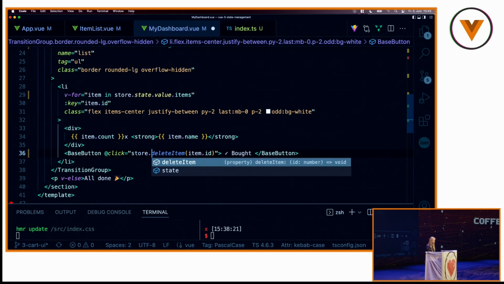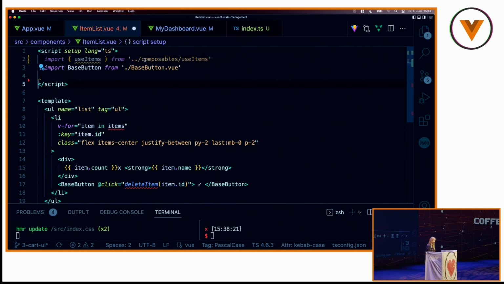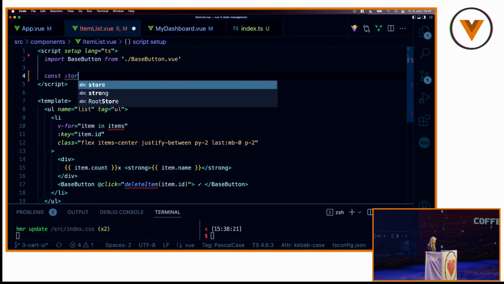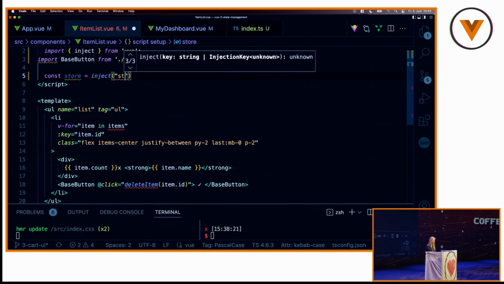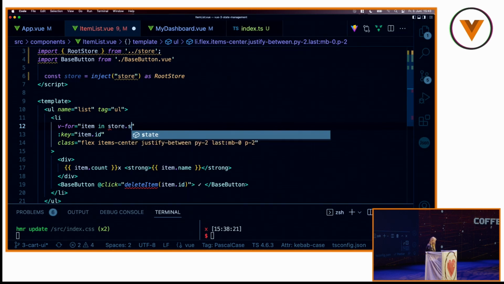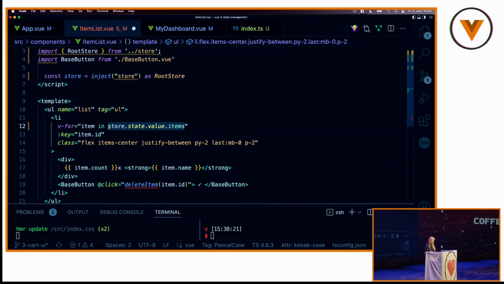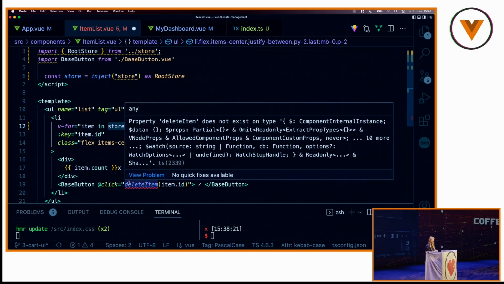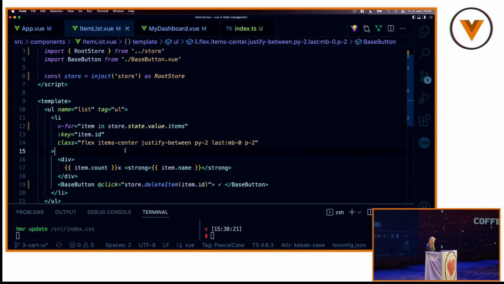And store.deleteItem. And I will do exactly the same in my item list, so I can clean this up and say const store = inject store in quotes as RootStore, and the same thing again, store.state.value.items. So if you watched the Pinia talk yesterday, it is a bit more crowded. With Pinia, you probably have just state.items, and you have this shorthand available. You could, of course, also re-implement that yourself with the provide/inject pattern. Okay, and store.deleteItem.